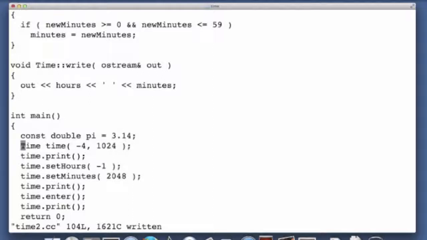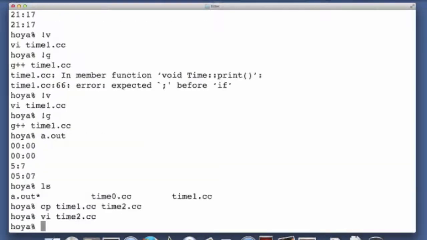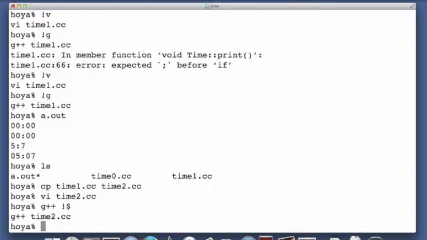We can do the same thing with the classes that we write. It ends up being a little bit more complicated. So here I've declared a constant called noon. Let me see what happens when I compile this. So it lets me do this.